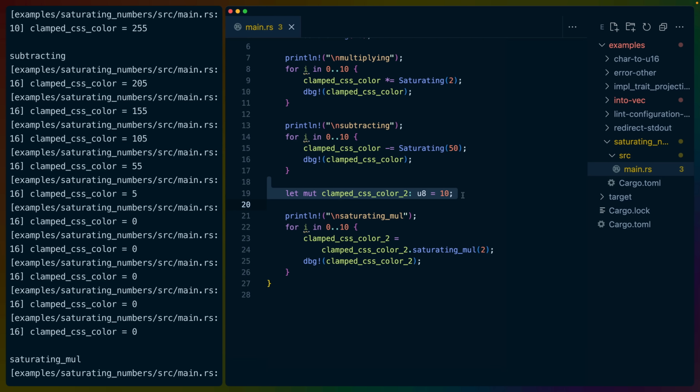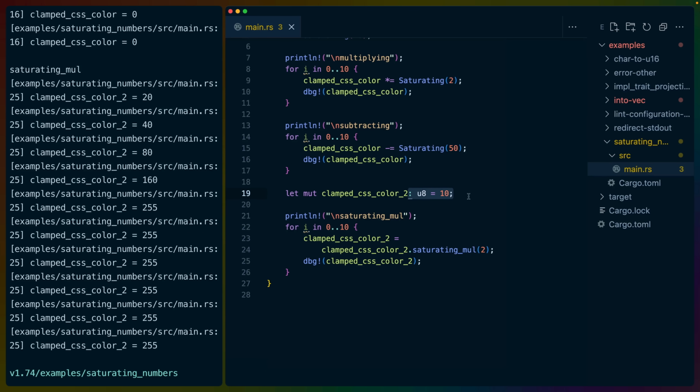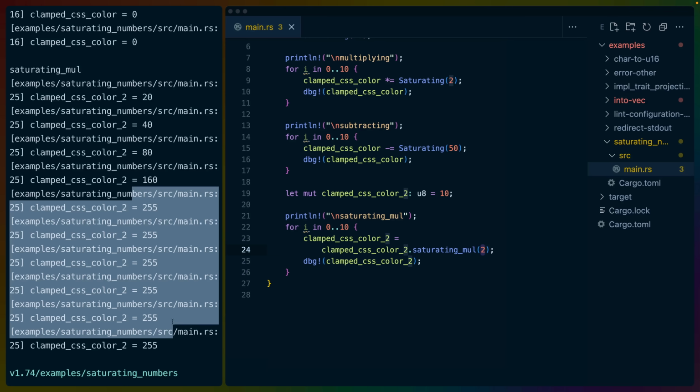The other way to use this is to just have a U8 that you already have and then use the saturating functions for operating on it. So we've got a regular U8 that's just the number 10. This should overflow or underflow. But in our case, since we're using the saturating multiplication function, we can pass in the number 2, and this will go 20, 40, 80, 160, and then clamp at 255 like we saw before.